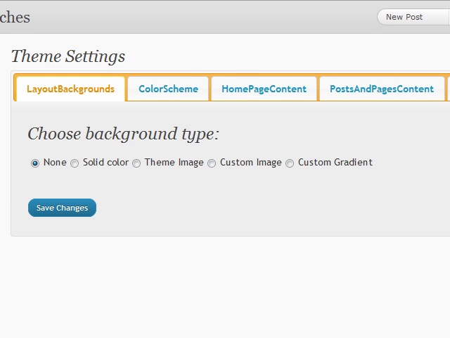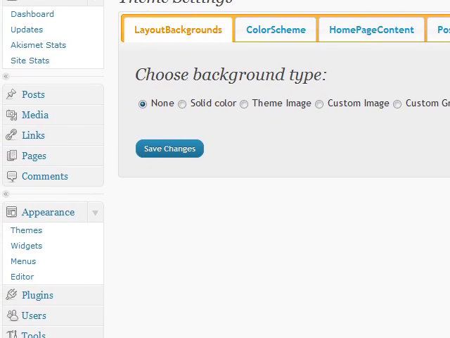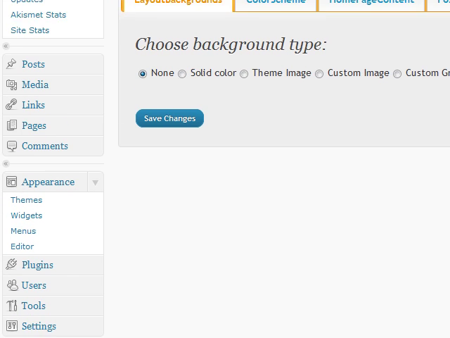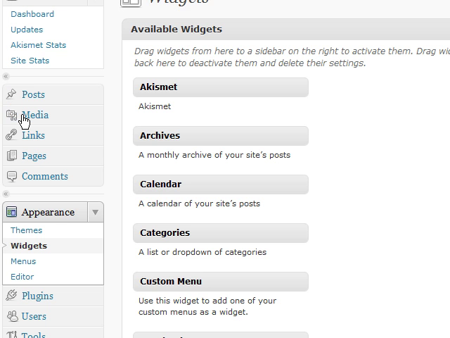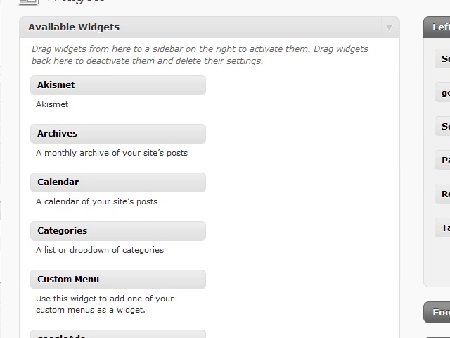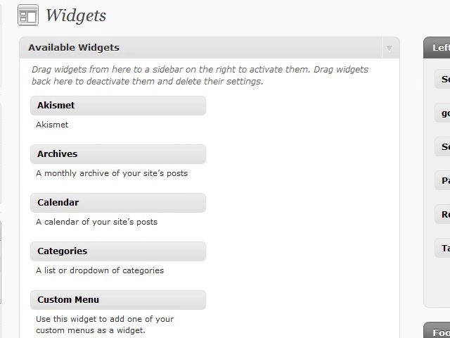Now we're going to talk about widgets, and the reason that I showed the AIM theme configuration is that I wanted to point out that the settings for the widgets are not within the AIM settings at all. If you've worked with WordPress and themes before, you know they're under Appearance and Widgets, because that's where theme widgets appear automatically when a theme is installed. Now that the page is reloaded, we're going to look at the widgets that come with the WP Aim theme.